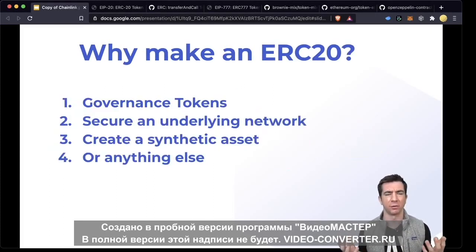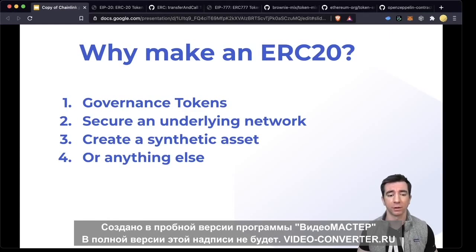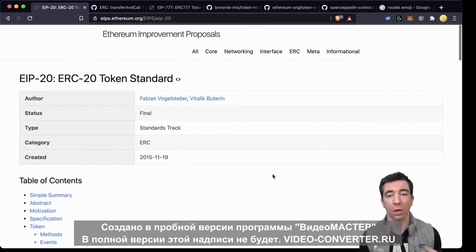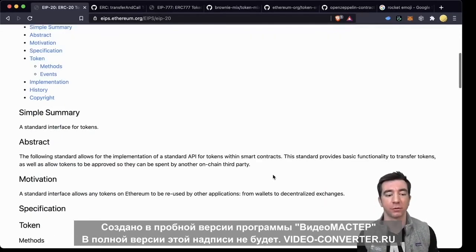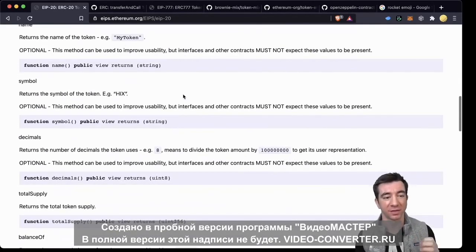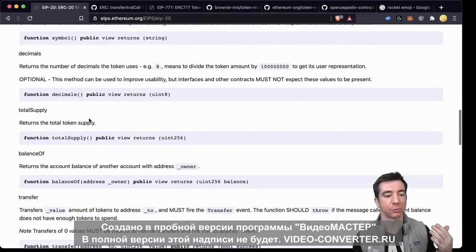Now, why would I even care to want to make an ERC20? Well, you can do a lot of really cool stuff with it. You can make a governance token, you can secure an underlying network, you can create some type of synthetic asset, or really anything else. In any case, how do we build one of these ERC20s? How do we build one of these tokens? Well, all we have to do is build a smart contract that follows the token standard. All we have to do is build a smart contract that has these functions. It has a name function, a symbol function, decimals function, etc.